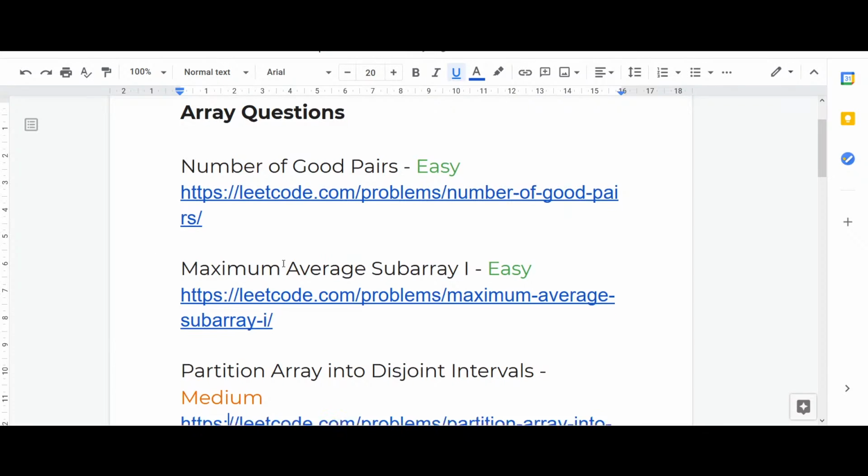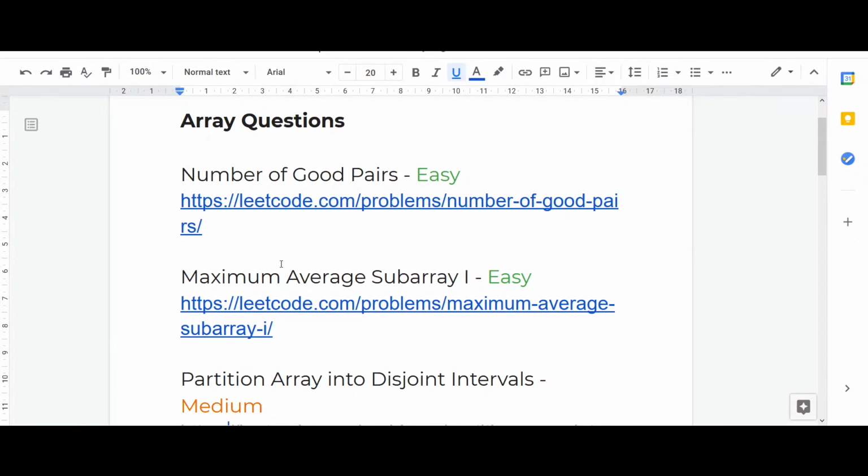As I attempt these problems, I'm going to try to explain my thought process and how I would approach these problems and try to implement the solution on the spot. It may not work the first time, and that's fine. That's part of the experience. And if it doesn't work, then we're going to go through the debugging process together. Okay, so without further ado, let's get started.